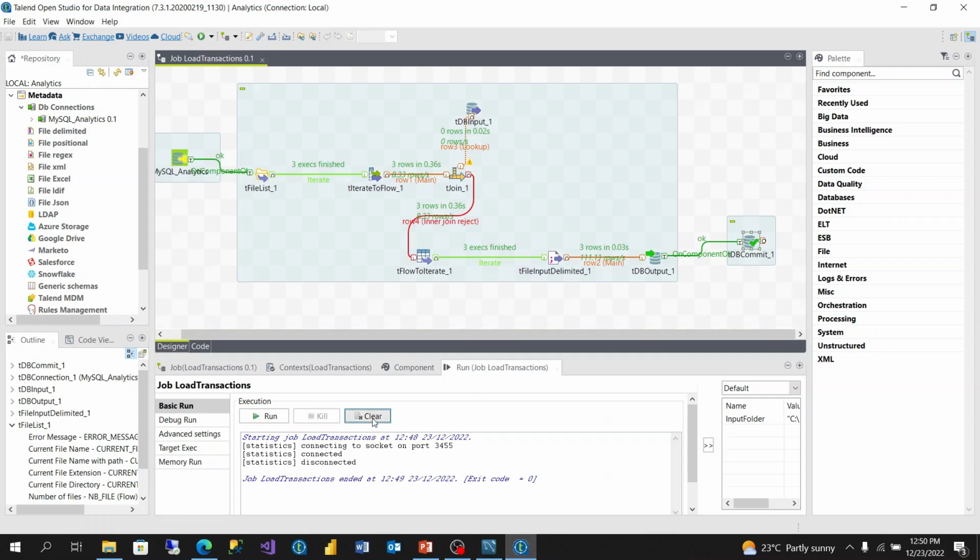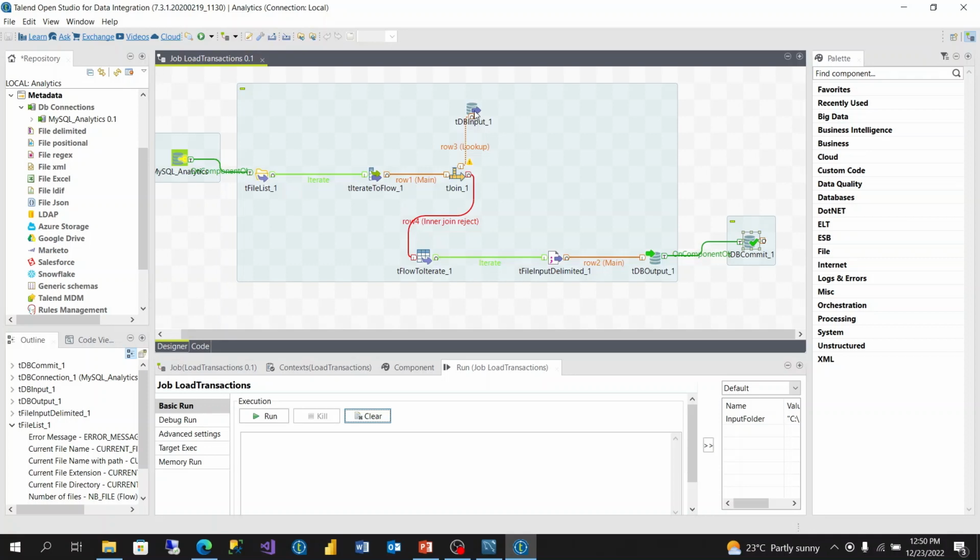So let me clear here. Now, if we run this job, it will run 2 files only, transaction 2 and transaction 3, because this lookup functionality is going to say, okay, within this log table, I have got 1 file, but from the iterate to flow output, I have got 3 files, transaction 1, transaction 2, and transaction 3. But here we've selected the inner join reject. This means that 2 files are going to be rejected, that's transaction 2 and transaction 3.